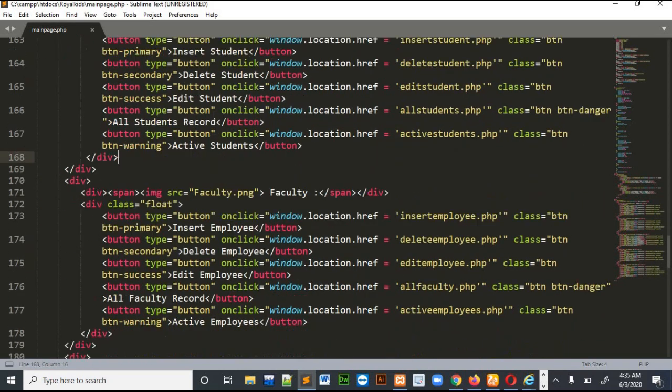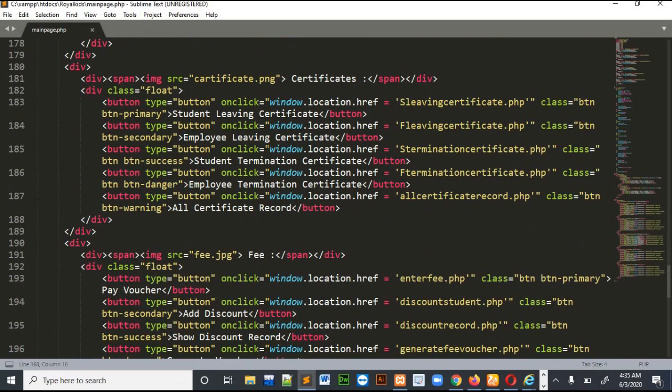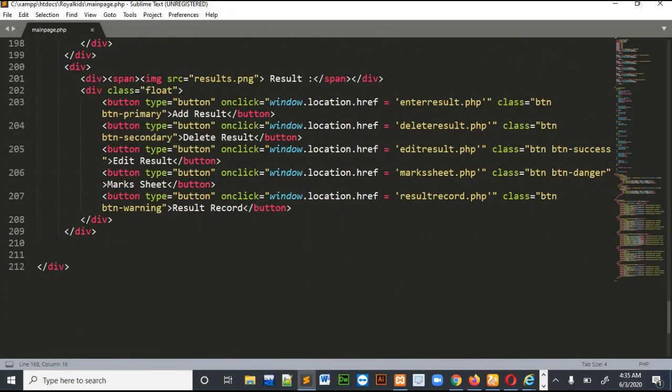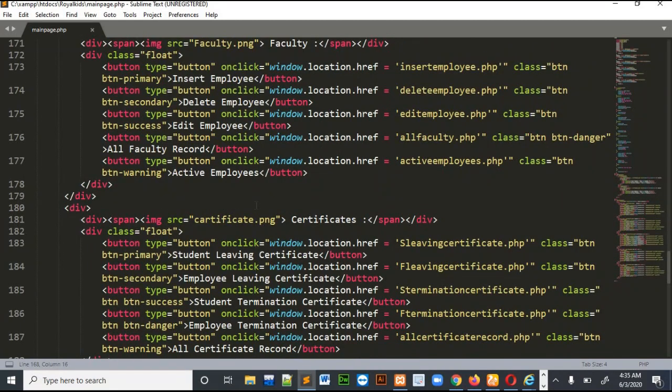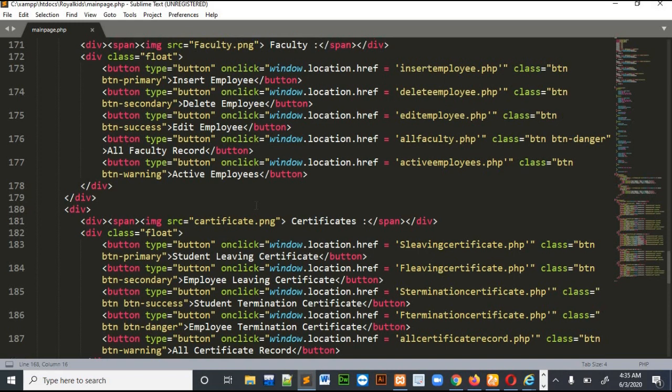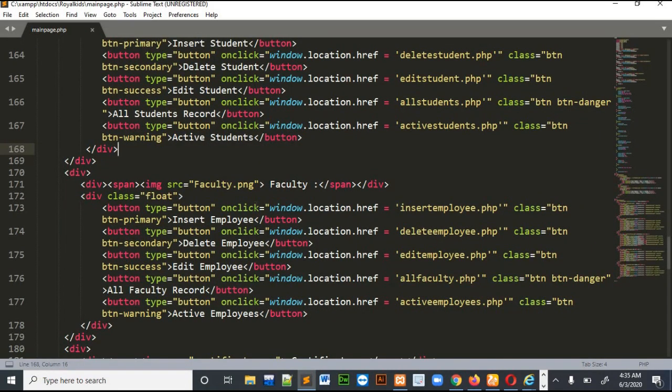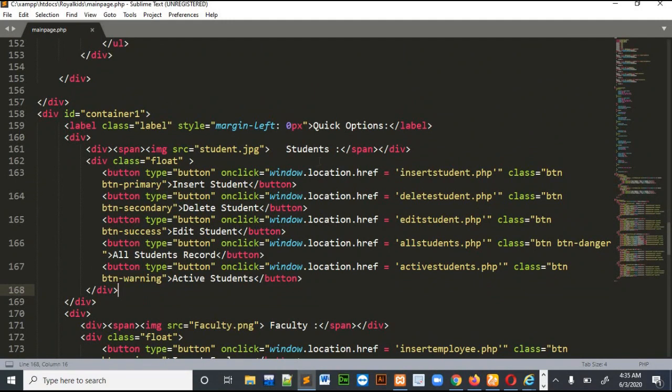I just copied and pasted this whole code 5 times. For every function I used different quick links, so I just entered different URLs in every button section. Giving a link in the button section and sending the user to another page using the button is a bit of a trick, so for that I used some functions.